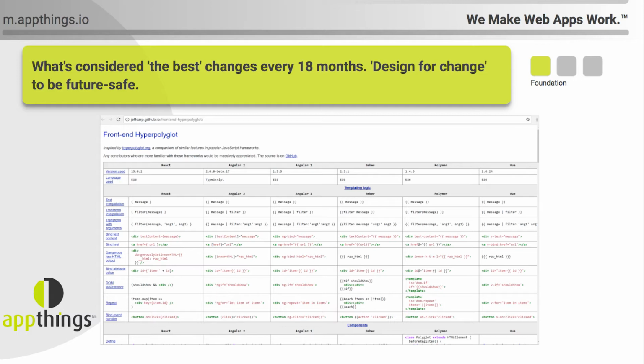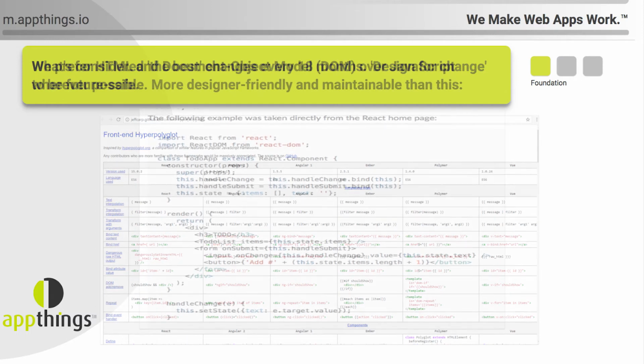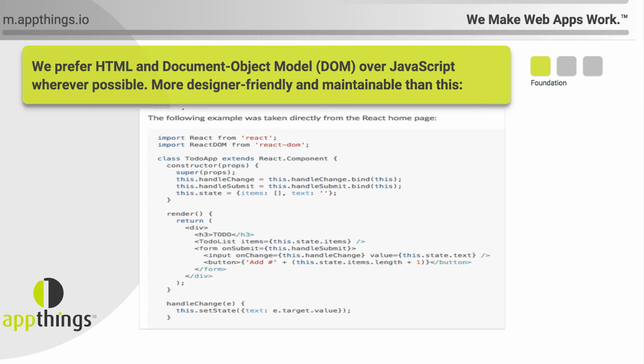So the question is, which one do you choose to get to heaven? And the answer is, well, you don't know. Probably neither of them, maybe all of them. It's hard to guess. And in fact, what gets you to heaven changes every 2 years, right? So what do you do with that? Well, you have to design for change to be future safe. And the big question is, how can you design for change? We'll cover some of that.